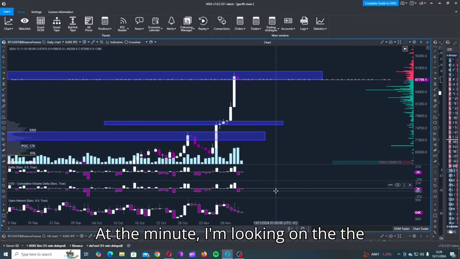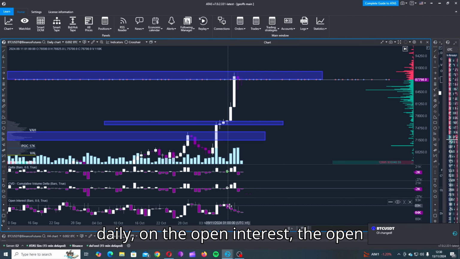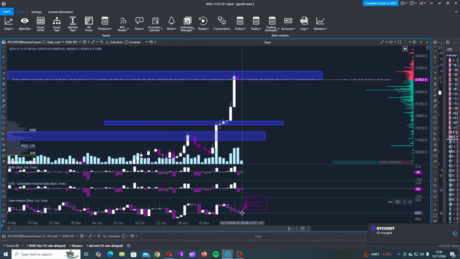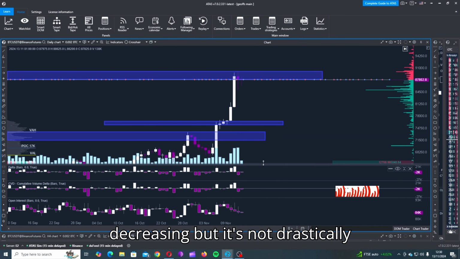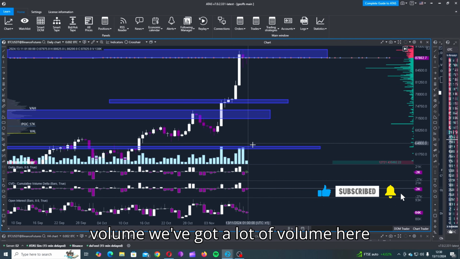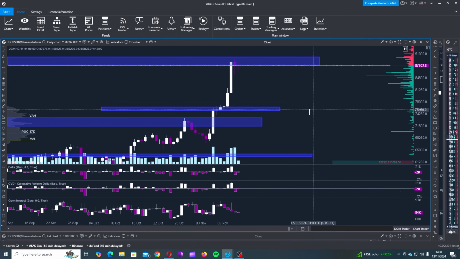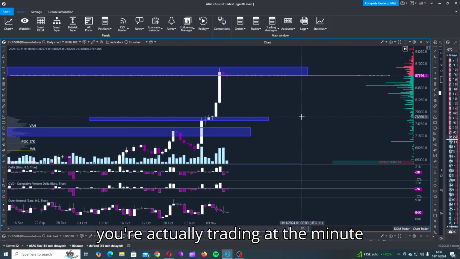At the minute, I'm looking on the daily on the open interest. The open interest is decreasing, and the Delta is also decreasing, but it's not drastically decreasing. You also want to use your volume. We've got a lot of volume here, so you just want to be careful what you're actually trading at the minute.